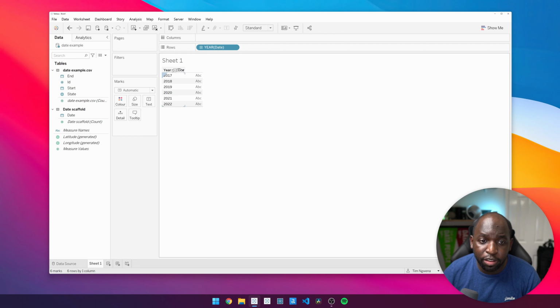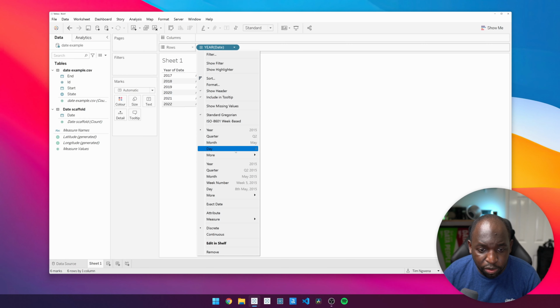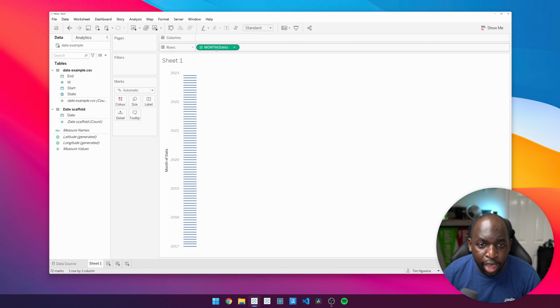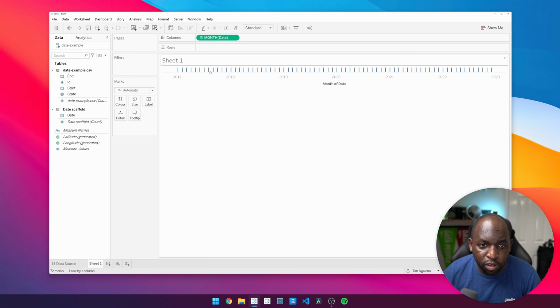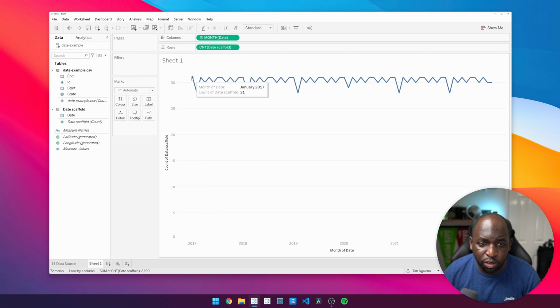And when I bring in the dates, you see that we get this. Now, what I want to do is actually set this down to the month. And I'm going to put this on the columns just so we get this sort of nice chart. And just so we're absolutely clear, if I bring the count of the date scaffold, you can see we have a pretty consistent number of days in every month. So that shows you that this date scaffold is really working.